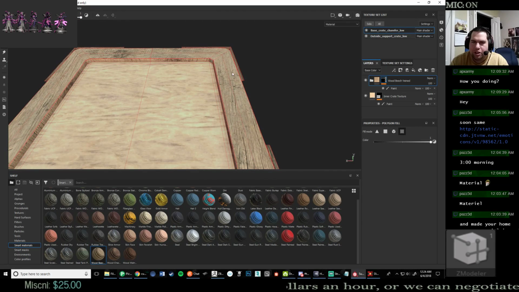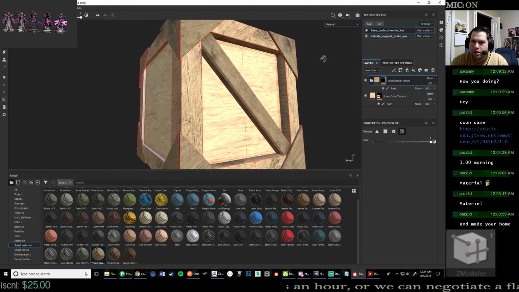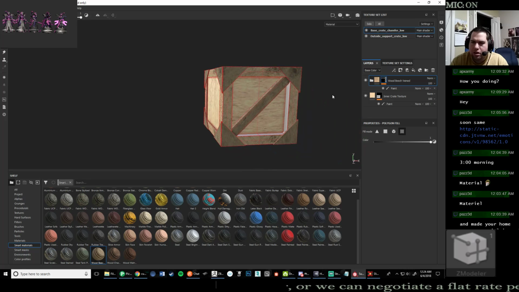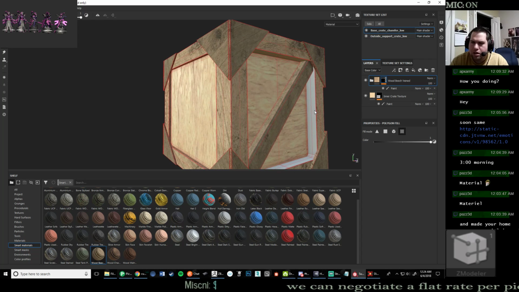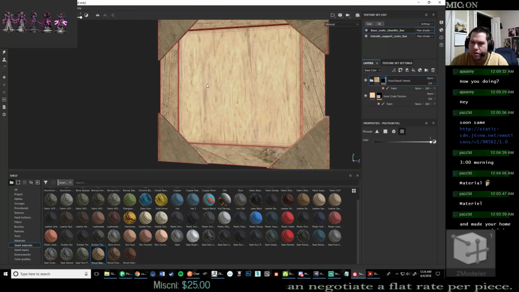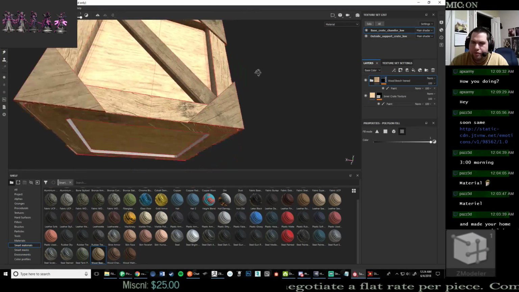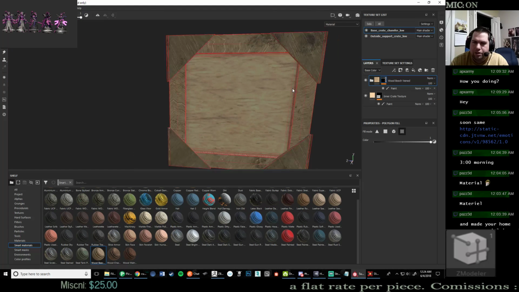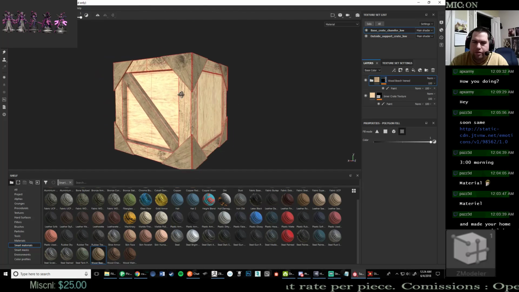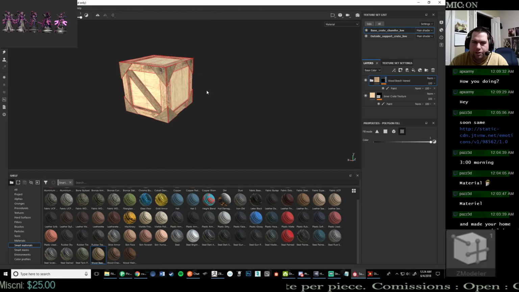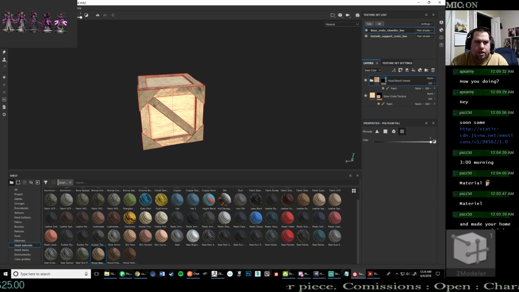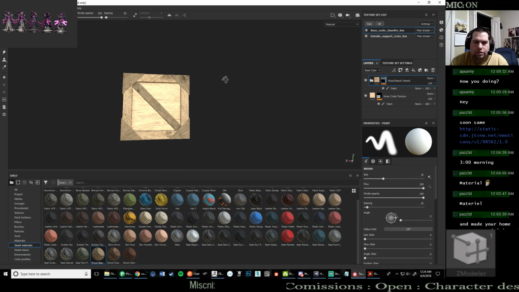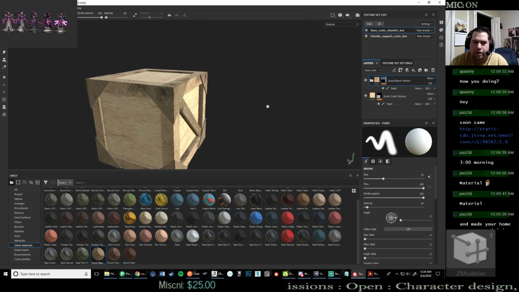That planar change is alright. Get those areas done. That is okay. Pretty good for a simple crate so far.